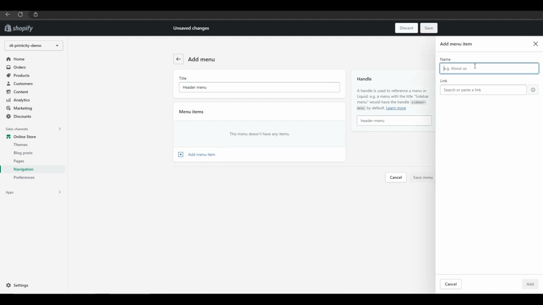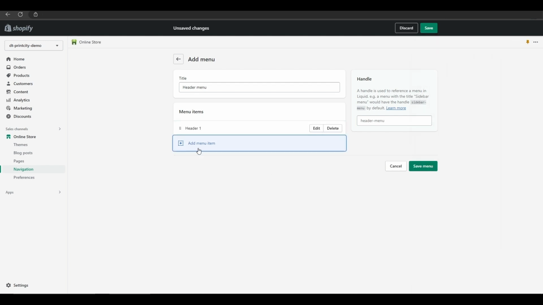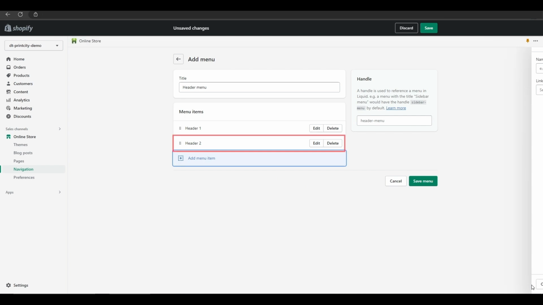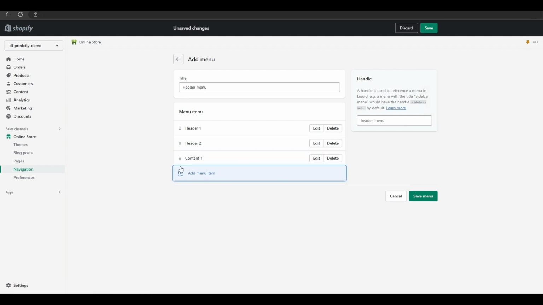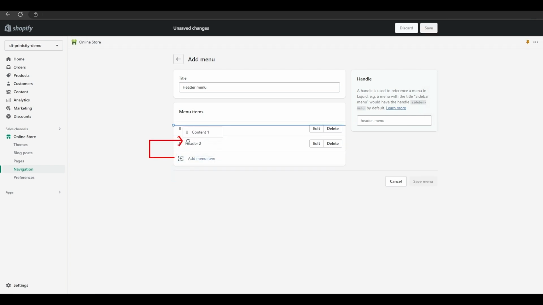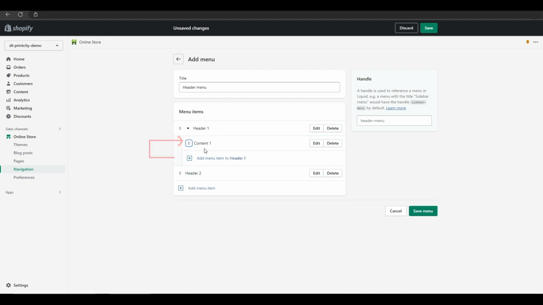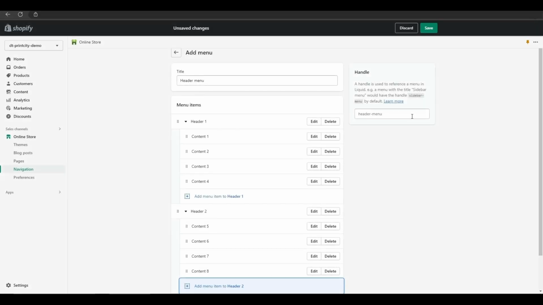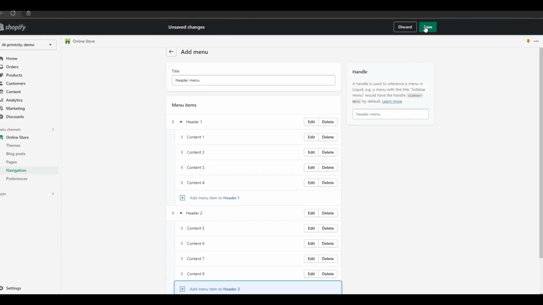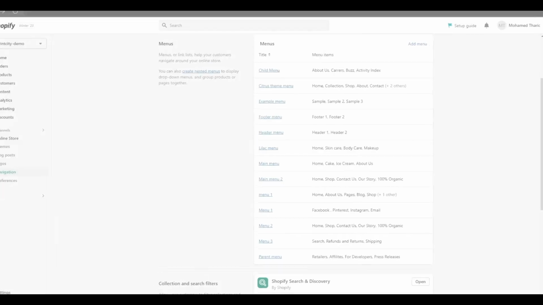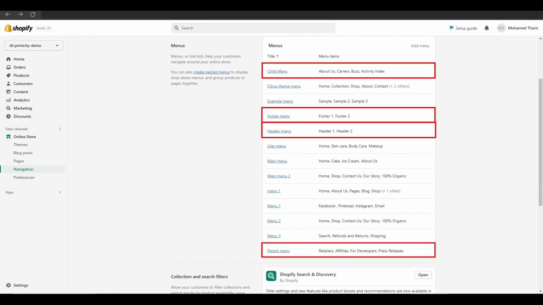For example, I'm giving Header 1 as a name and hashtag as a link. Like that, I have created Header 2 and Content 1. For the submenu, drag and drop Content 1 into Header 1. Likewise, I have created 4 contents for each header. And click Save. Like the header menu, I have created 4 menus and submenus. Now we have successfully created some extra menus and submenus.